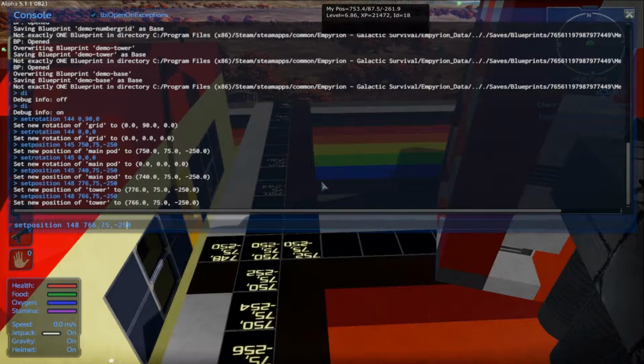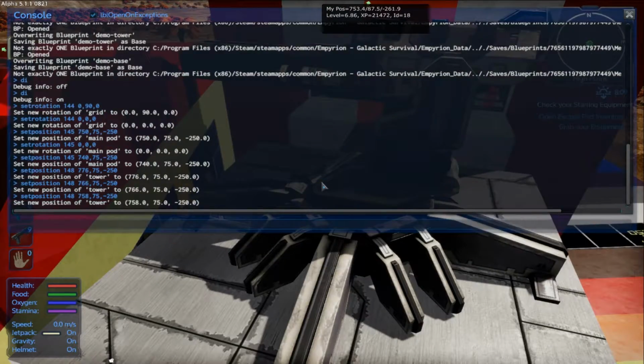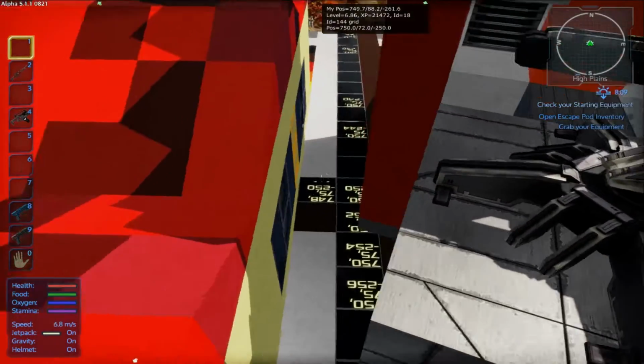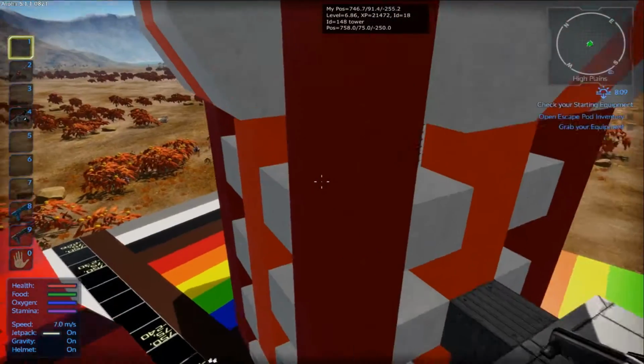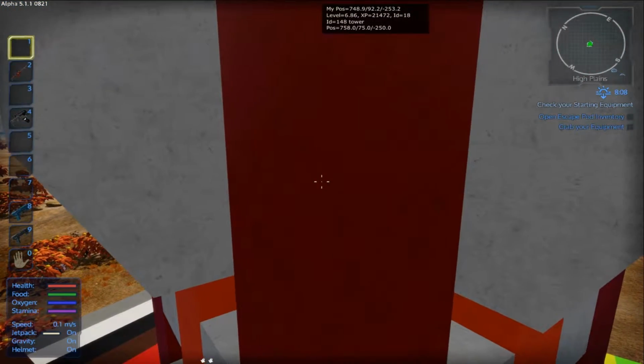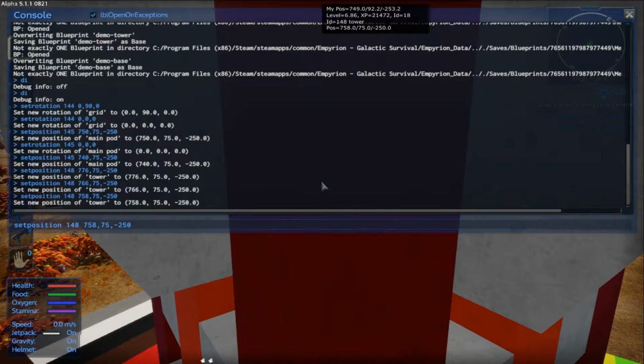You're going to end up typing in the set position command quite a number of times. And you'll very quickly get used to approximate distances as well. So you're not going to get it right as quickly as I'm doing here, because this is probably the fifth or sixth time I've done this kind of thing.